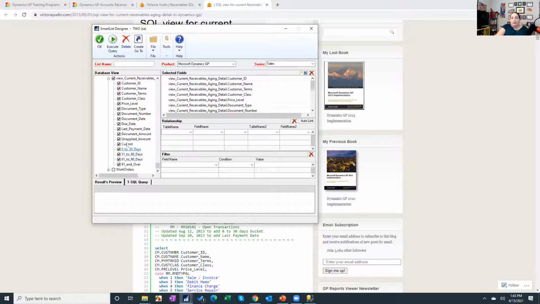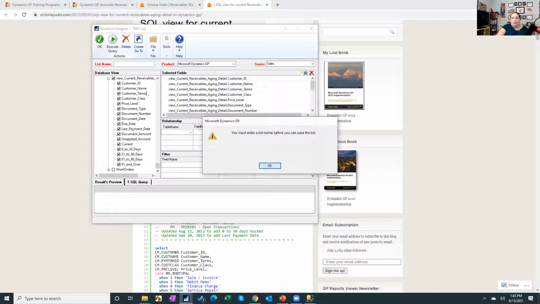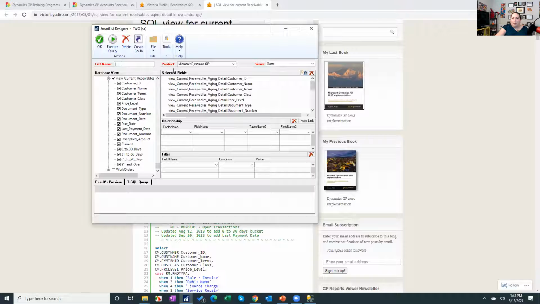negative, so that's fine. Now, if we were trying to do one just like the one we just did in receivables, I may take out the aging buckets and just make it end at unapplied amount. But I'm going to go ahead and leave that and click OK. Oh, I must enter a name. That'd be helpful. And we're going to say AR aging SLD, just so we know what it is.